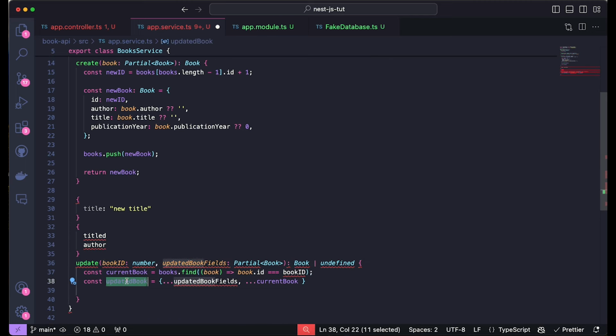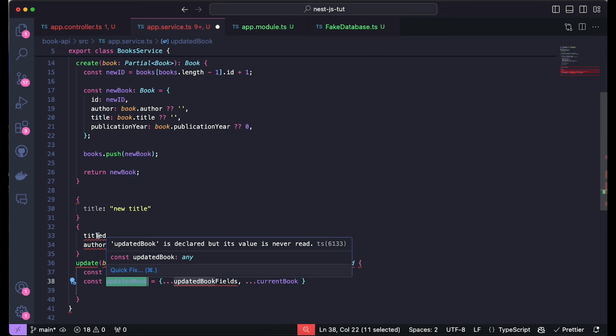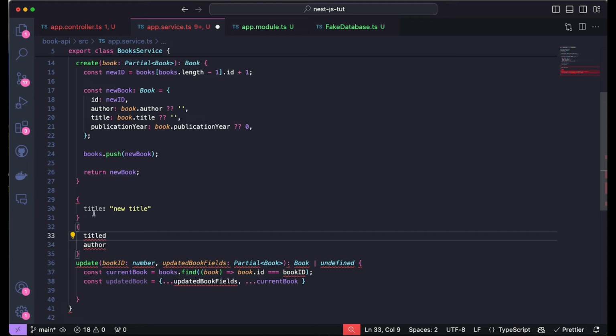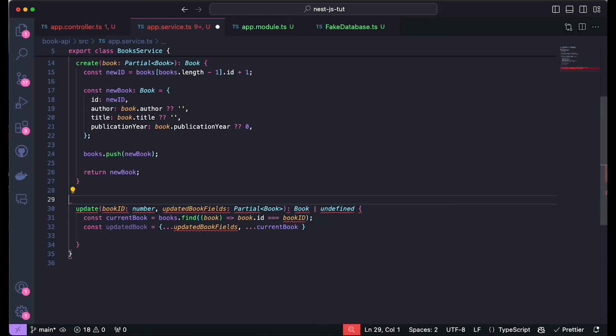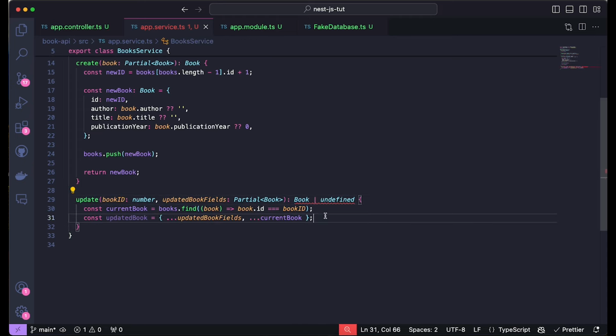And then the updated book object that we're creating right now will start off being just an object with a title, which we're getting from the destructuring of the updated book fields. And then we're going to fill out this object with whatever is left in the current book that isn't in the updated book fields object. So it's actually a very easy way to make this work.